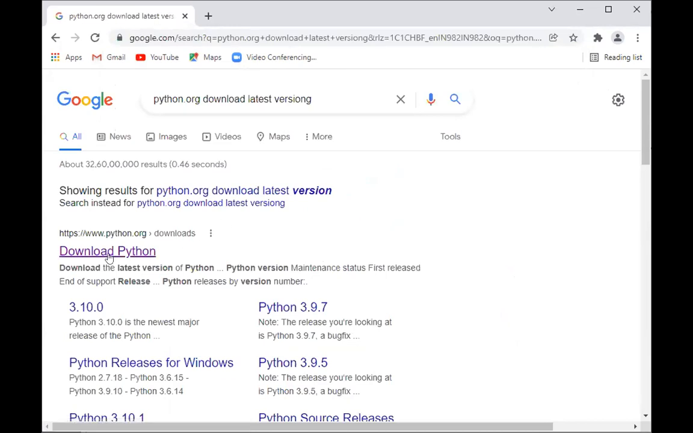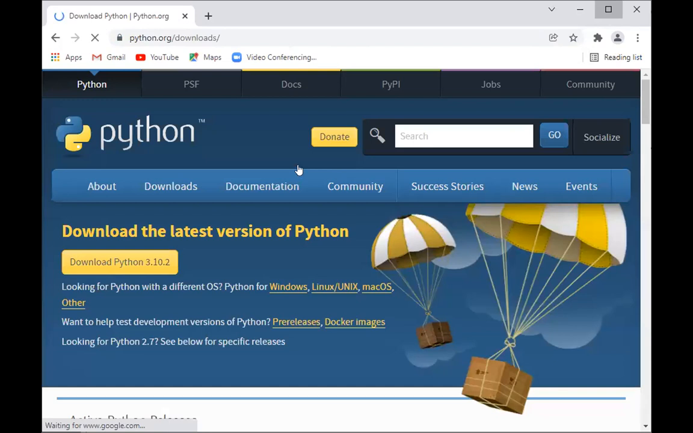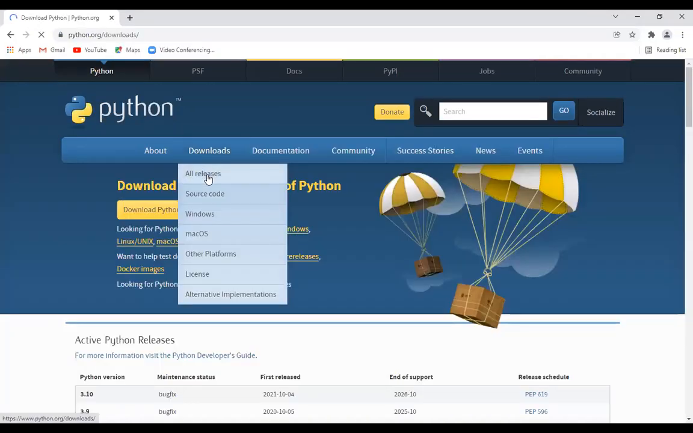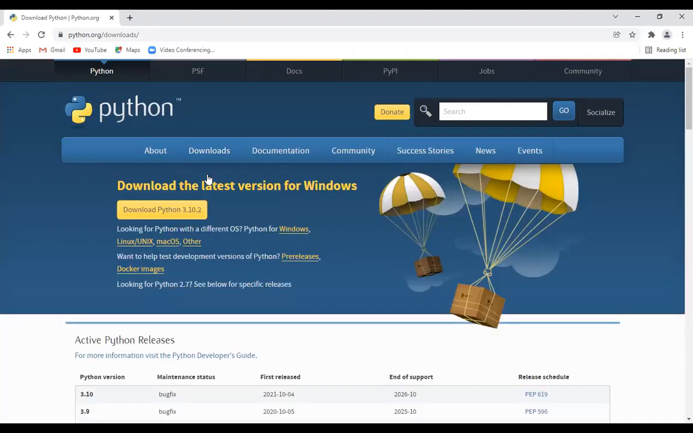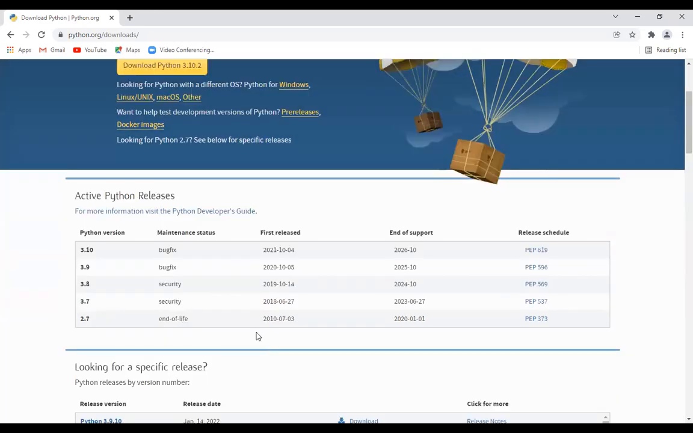You will get the first link as www.python.org. Just open that link. Then you will get downloads. All releases are available. In all releases, you will find the previous versions as well. You will get the 2.7 version in your Python downloads.